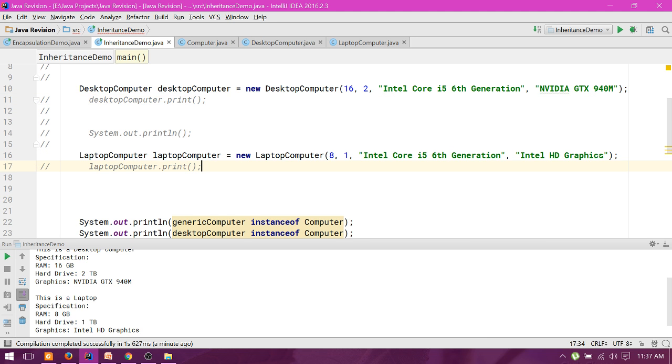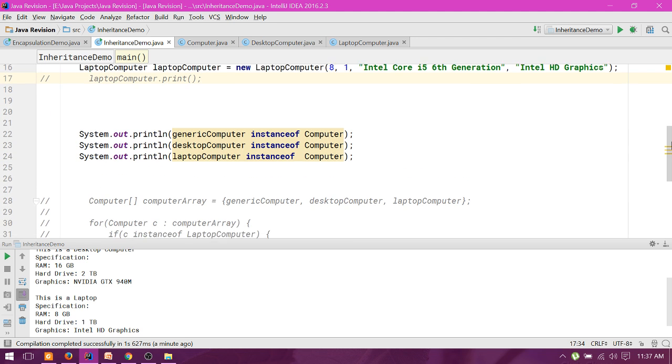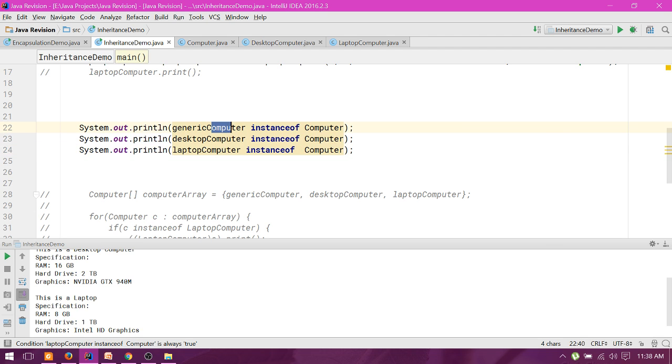I need this object for it to work. Okay. Generic computer is of type computer. Desktop computer is of type computer. Laptop computer is also a type of computer. Let's run this code and see what it shows.